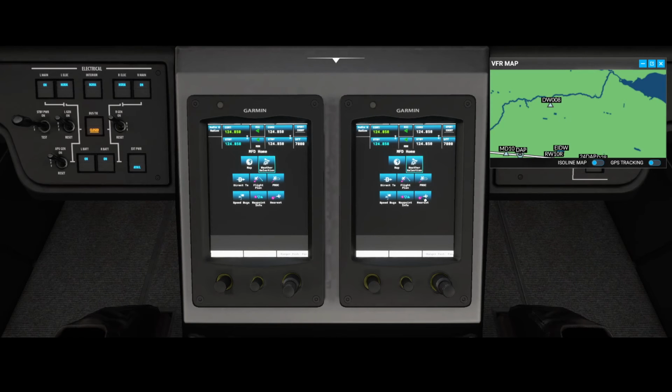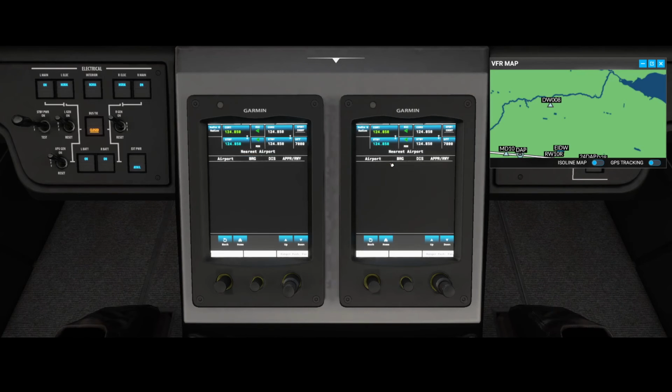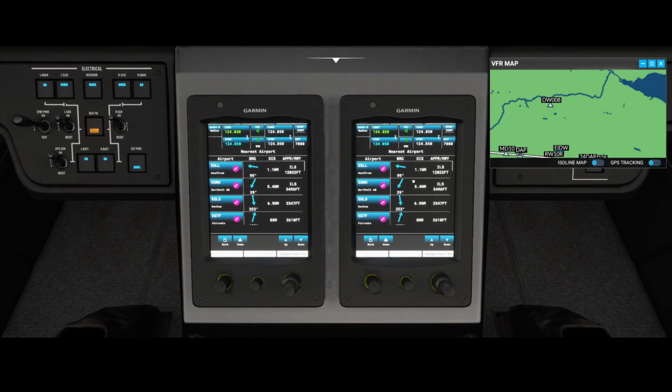The other option you can use is the nearest, and using the nearest you can find either the nearest airport, intersection, NDB, or VOR. So if you press nearest airport, we will see the airports which are close around us, with the distance, what type of approach they have, and how long the runways are.